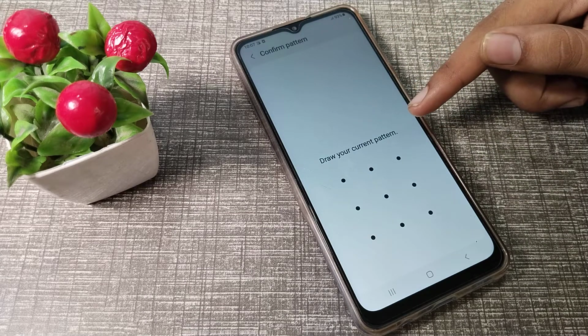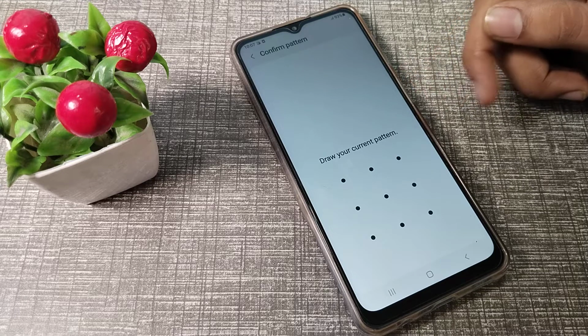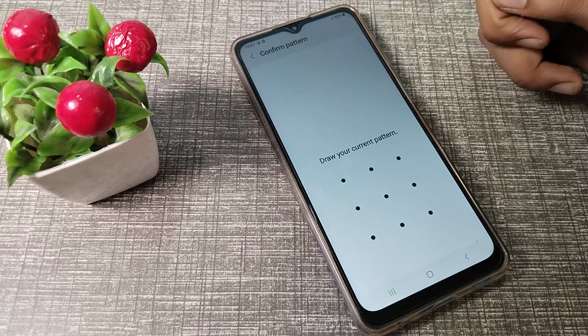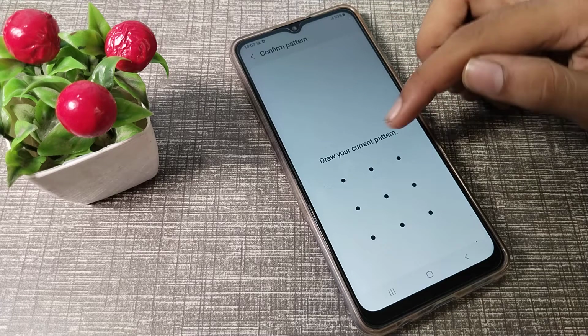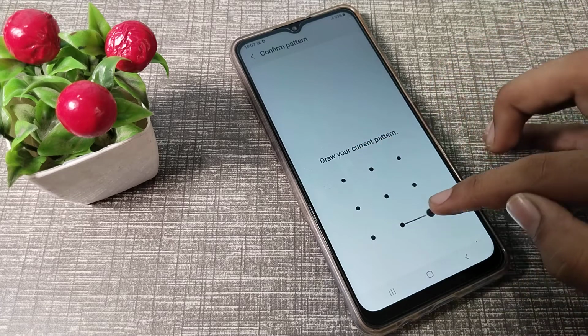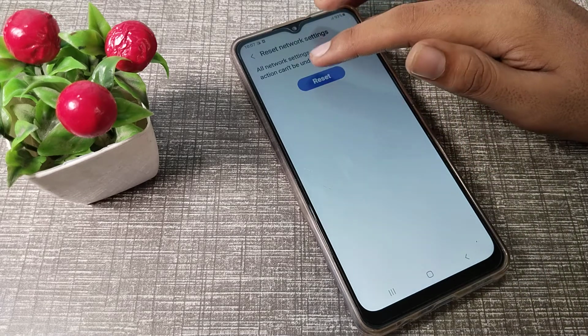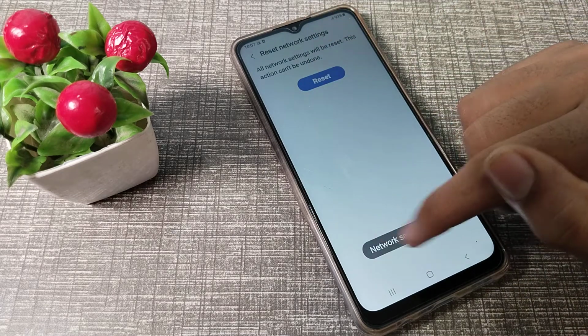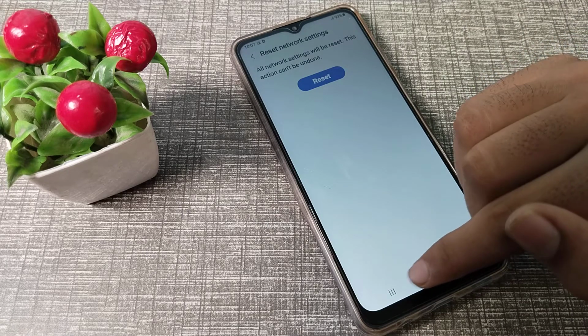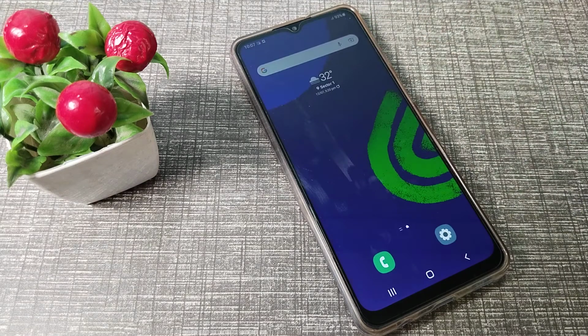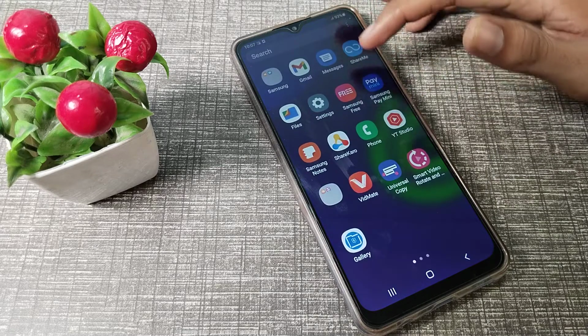So guys, you have your pattern lock, your PIN lock, or your password lock. So enter your password or PIN, and I have a pattern lock, so I will draw my pattern. And you can see Reset Network Settings, reset it. Then you can use your mobile data without any problem.